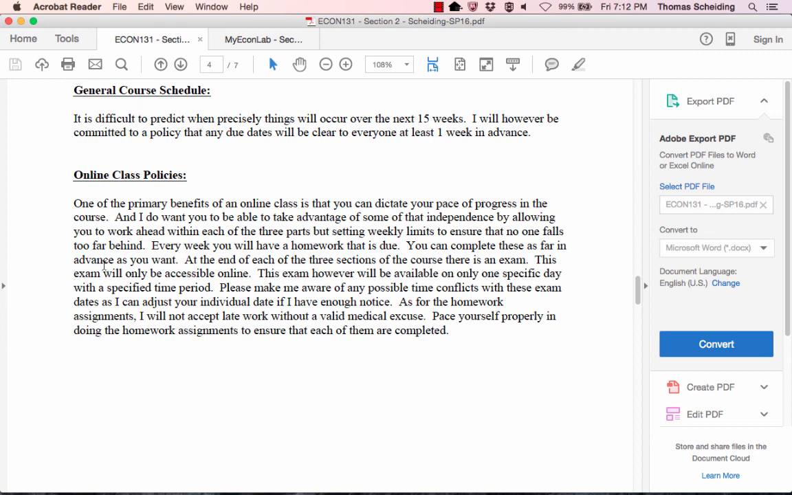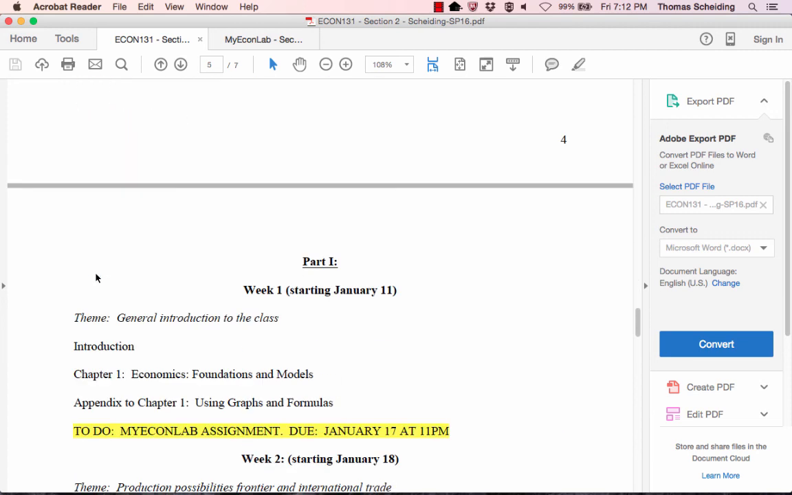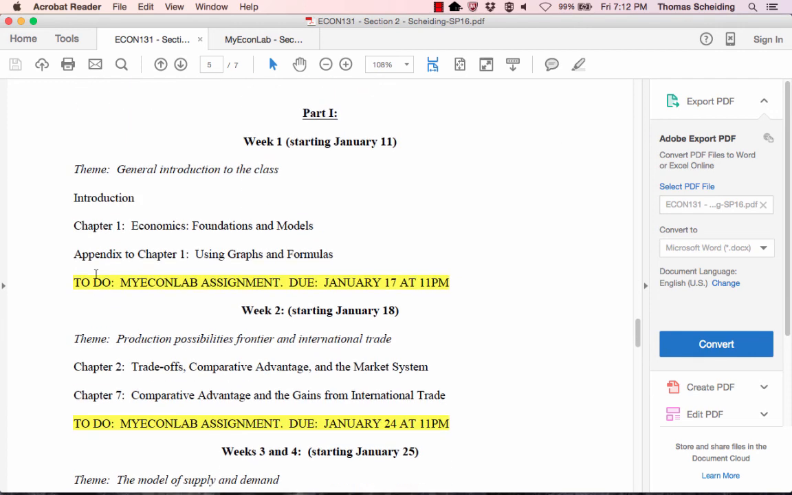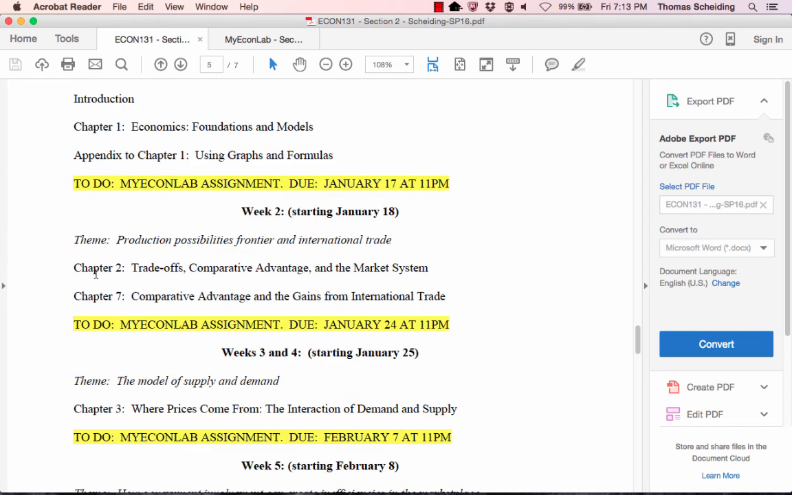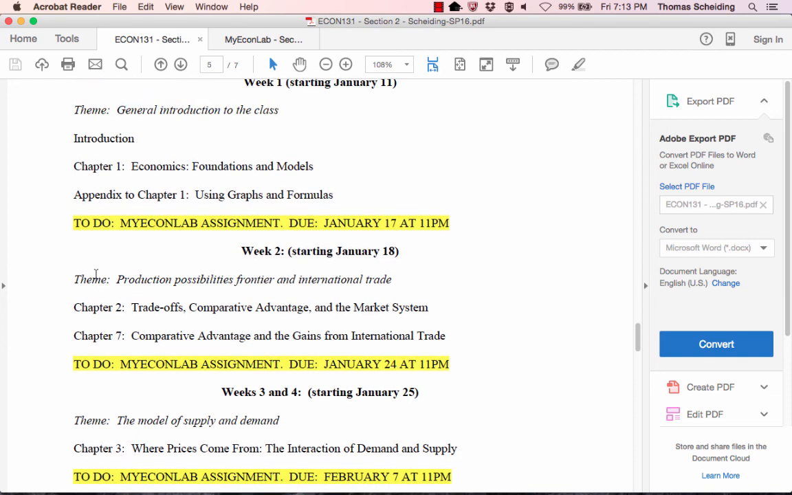There's our online class policy. The online class policy essentially being you can work ahead, but I only will let you fall behind so much. And then here is our general schedule. Essentially, with just a few exceptions, you are basically reading and assessed on a chapter a week.